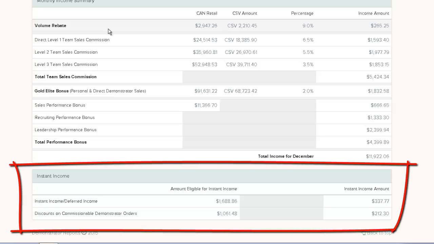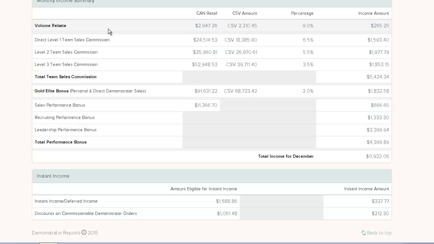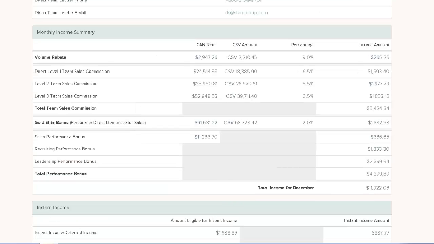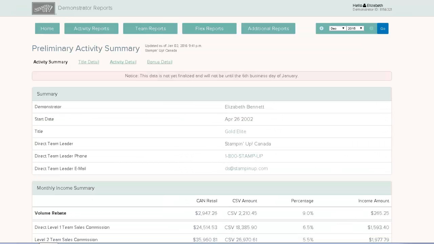The next table captures your instant and deferred income, and it tracks any discounts you received on demonstrator orders. Demonstrator discounts is another label for instant income. It is called demonstrator discounts for orders placed as a demonstrator order type. The next 3 links in the activity reports provide more detail to the summary information.